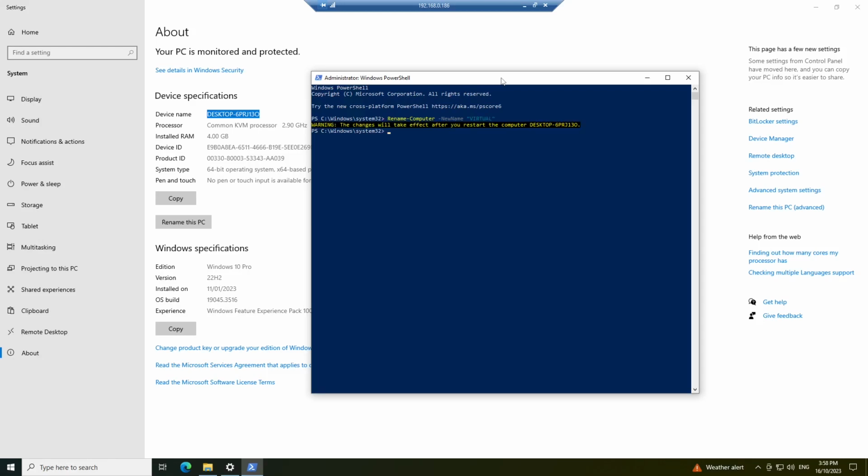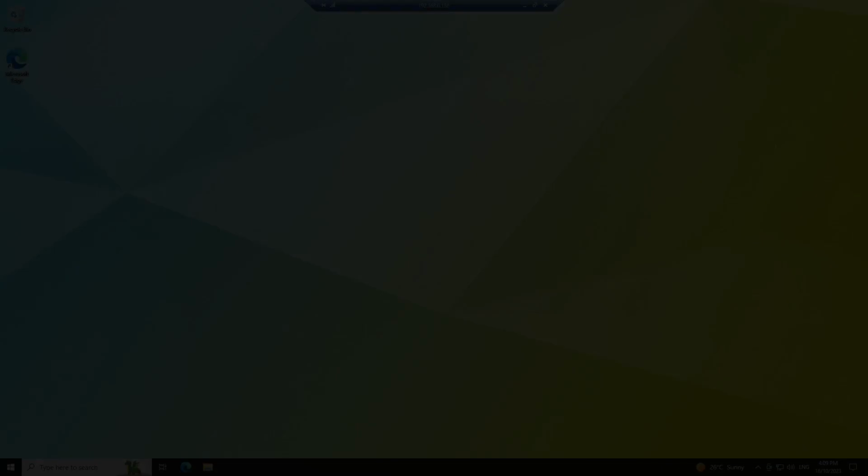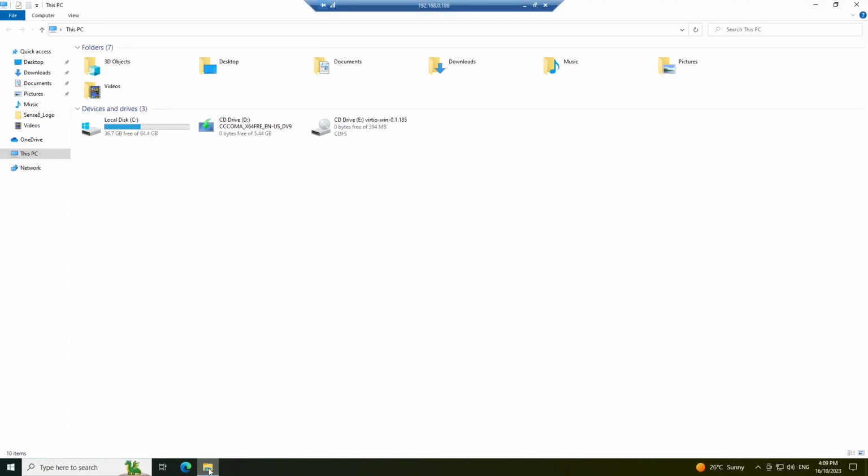Restart the computer by typing Restart-Computer and hit enter. This will reboot the machine. Once the computer has been rebooted, you can simply go back into File Explorer, Properties, and you'll see that it is now changed to virtual.